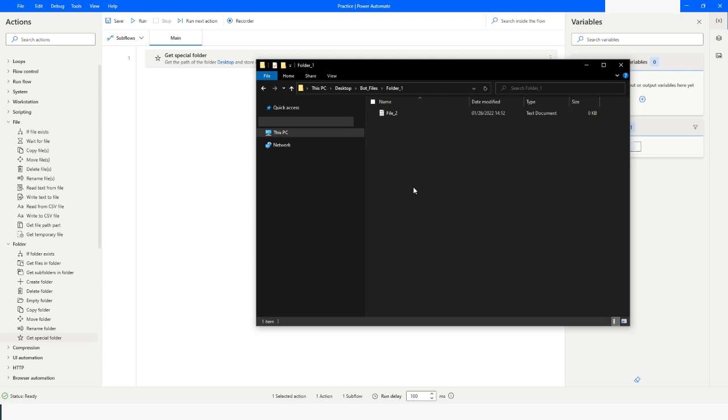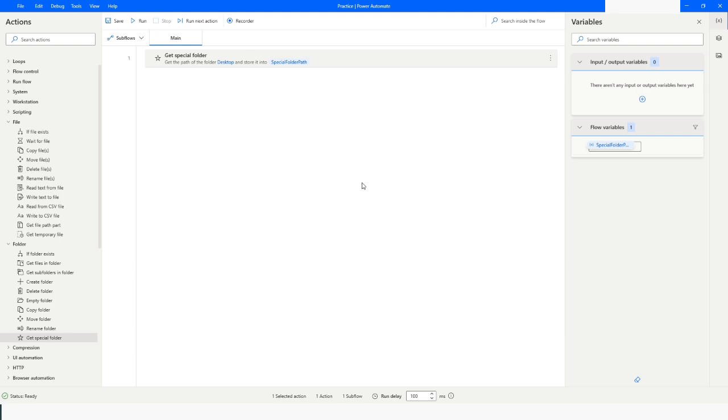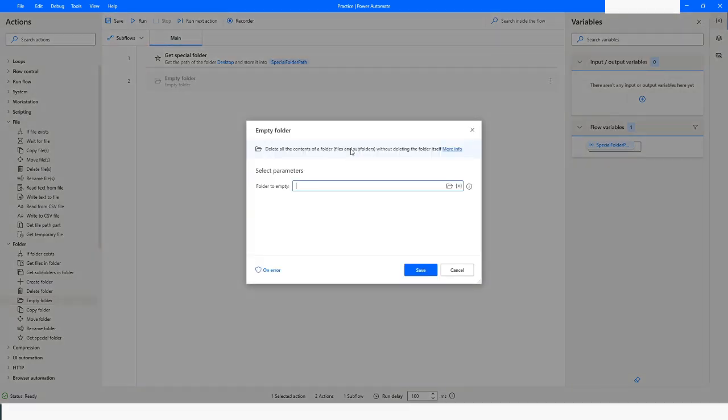So I will go back to Power Automate Desktop, and under the folder category we have an action which is named Empty folder. Here what I have to do is specify the path of the folder which I want to clear, right? And the description of this action says delete all the contents of a folder, which will be including files and subfolders, without deleting the folder itself.